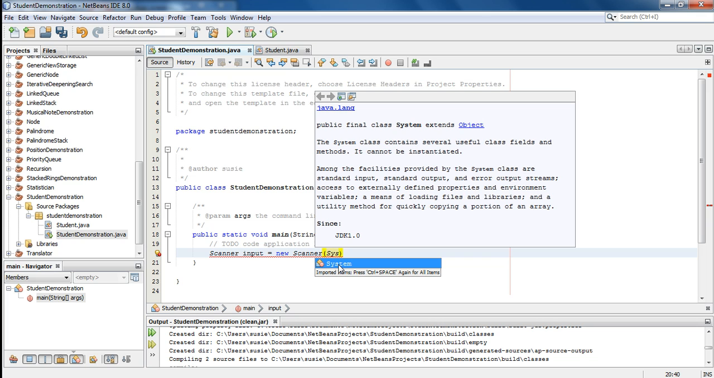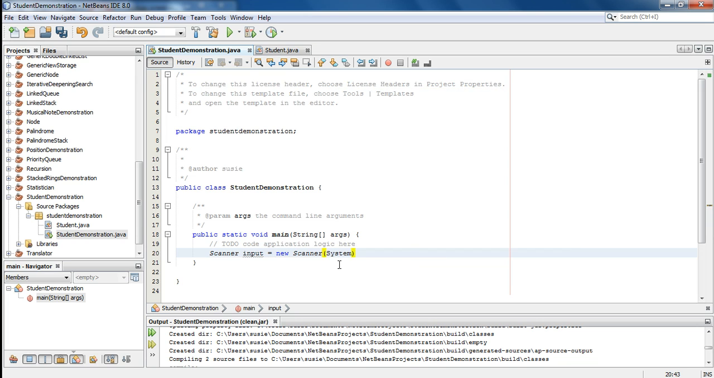It's telling me that the scanner constructor, we know it requires a parameter, and I already started typing that parameter name in, SYS. So NetBeans is telling me, to finish that off correctly, what you want to type in is the word System. Within this pop-up, I can double click on that word System, and you can see that NetBeans inserted it for me.